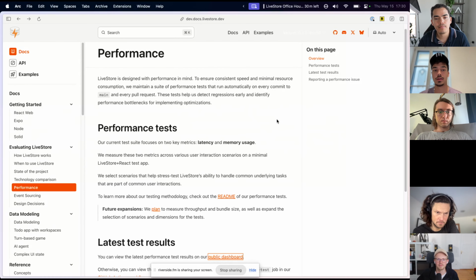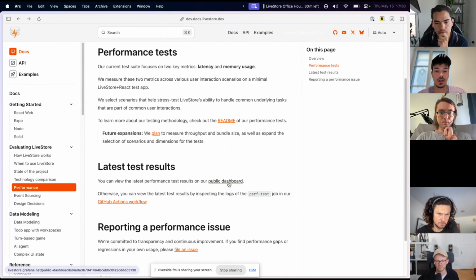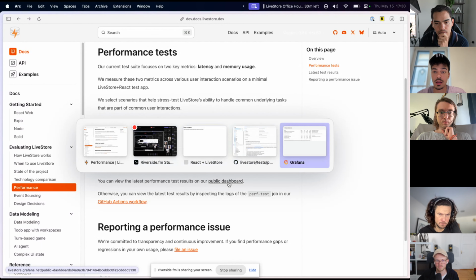All right. So this is a new page that I wrote for the new version that is going to be released soon. Here I have a summary of the test, why we're doing the test, and what we're measuring at the moment, which is latency across different user interaction scenarios and also memory usage. And then I also have a link here for people to access the public dashboard.